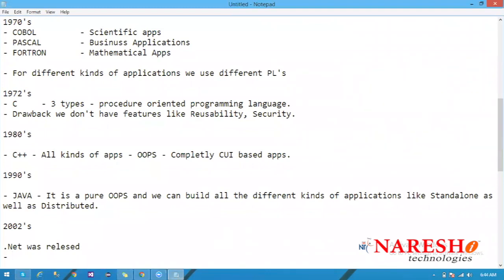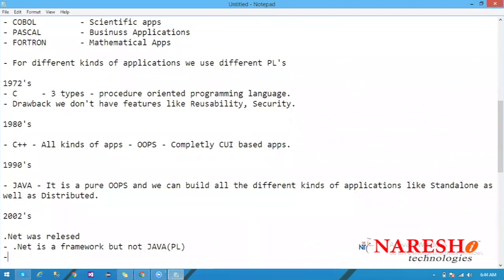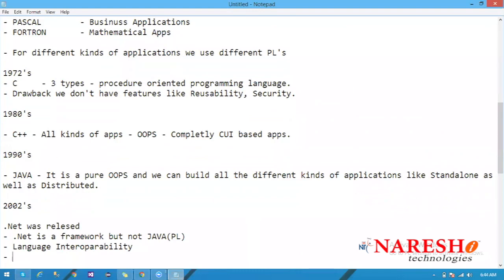There is no comparison between .NET and Java. Why? Because .NET is a framework, but Java is a programming language, so there is no comparison between a programming language and a framework. And Java does not have a feature called language interoperability. We'll discuss language interoperability later.